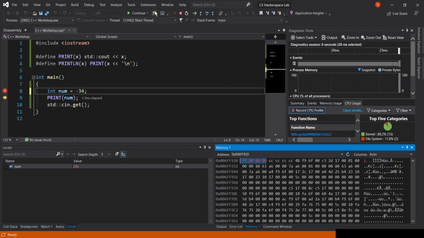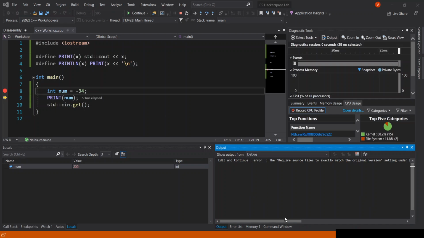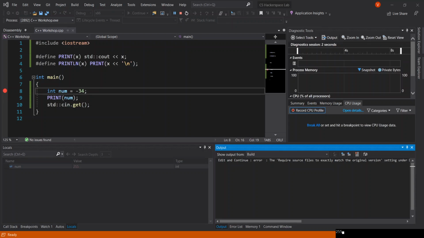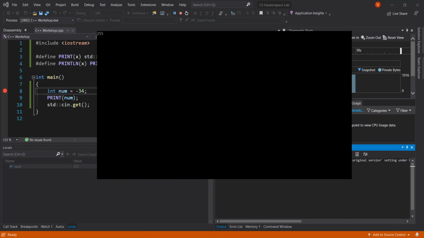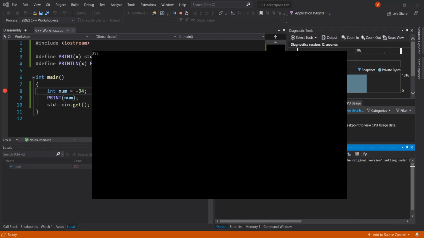And just to prove that it actually prints, let's continue this program, and let us see how we can. Let me just bring this back up. Oh, well, you can actually see it, but 255 is the modified value, and let's see if I can turn this up.